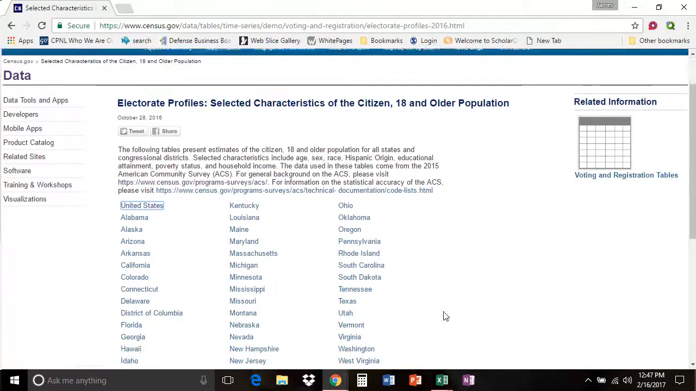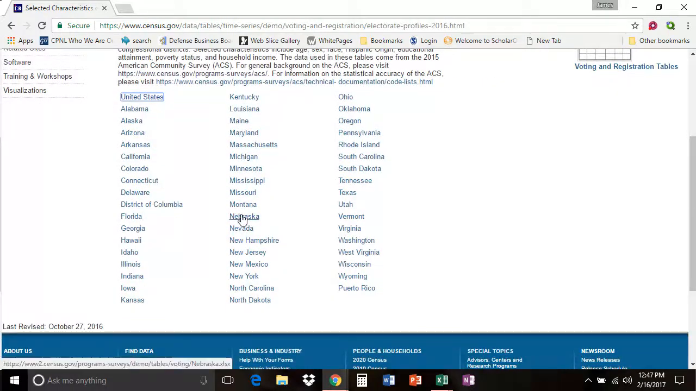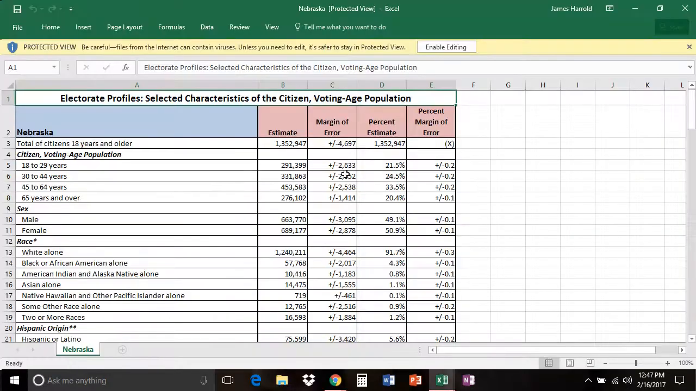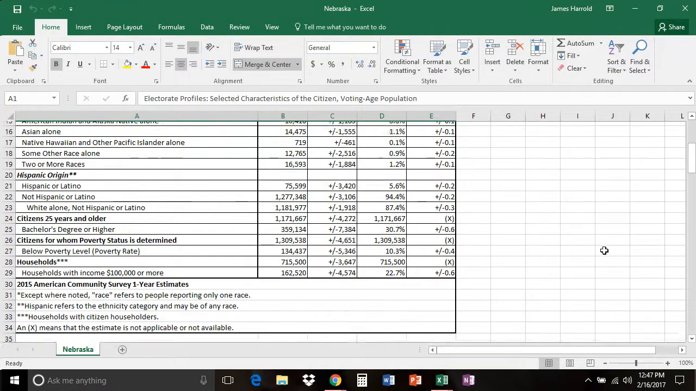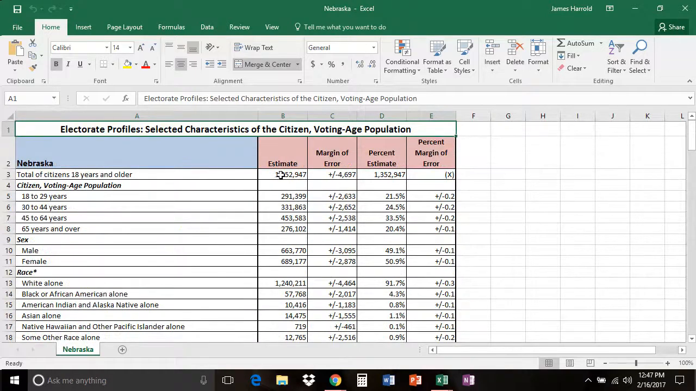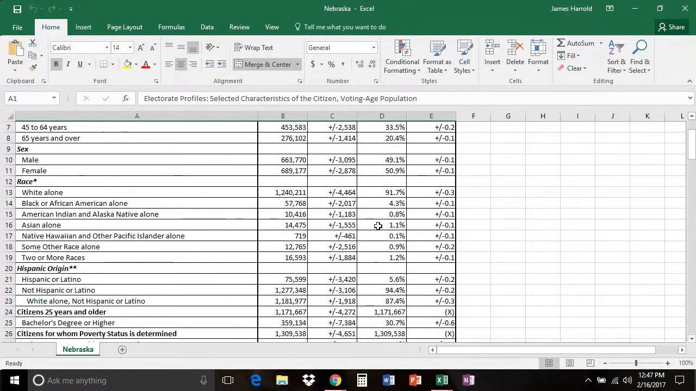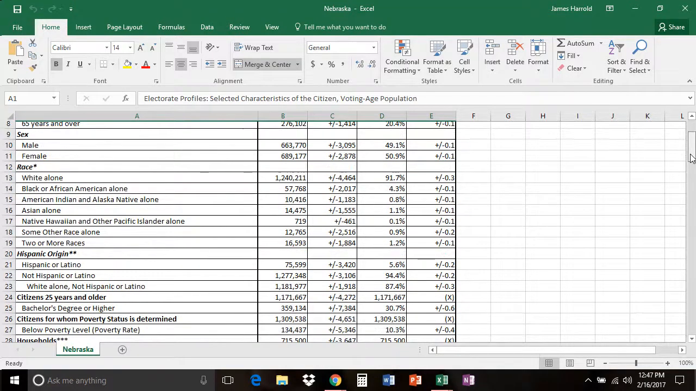But we could also compare that to another unit. So say we want to compare it to Nebraska. Here is Nebraska from the 2015 American Community Survey. So here's the population of Nebraska. And then it talks about the age demographics, the gender demographics, the race demographics, the origin demographics. And so you can see where this kind of information, again, is useful for comparative purposes.